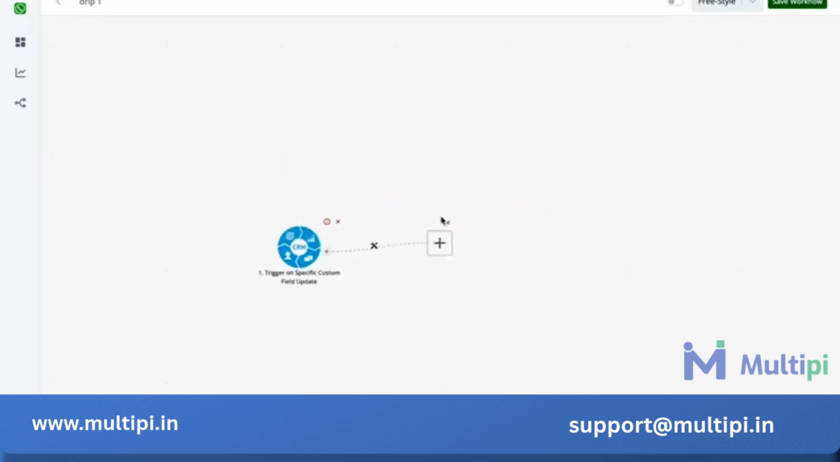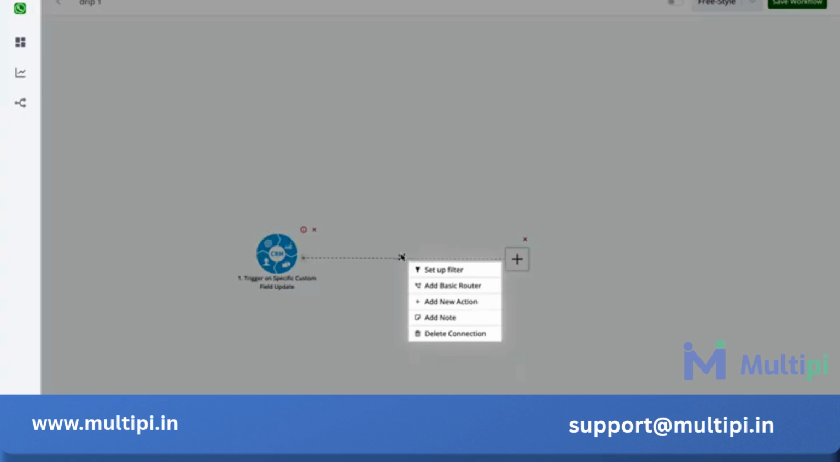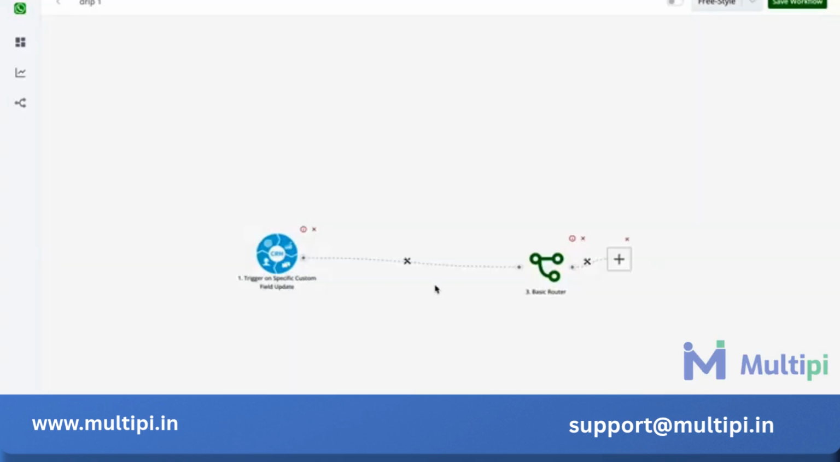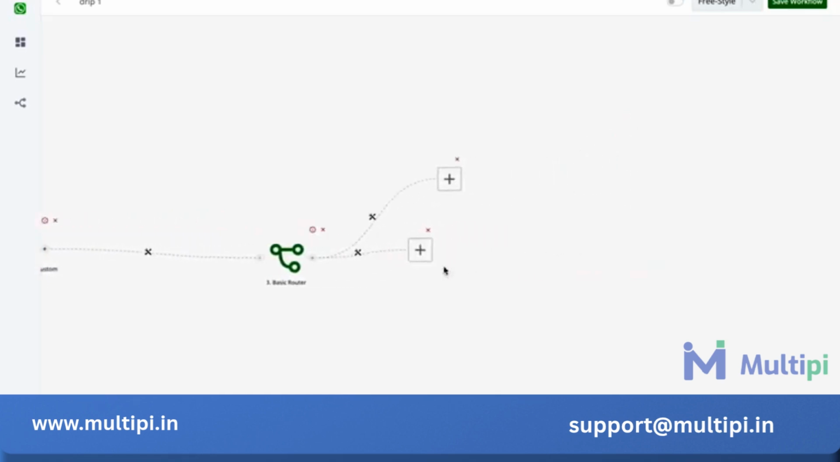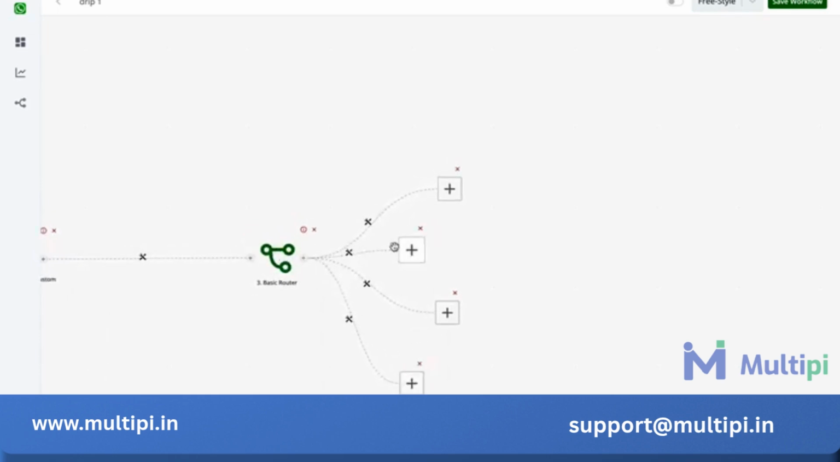In the next step, I click on this icon to add a next step block. The very first thing is I'll click on this setting icon and add a basic router, because I want different sets of flows for hot leads or cold leads. Now once you have added a router, you can add more branches by simply clicking on this router like this. For now we'll use only 2 branches.